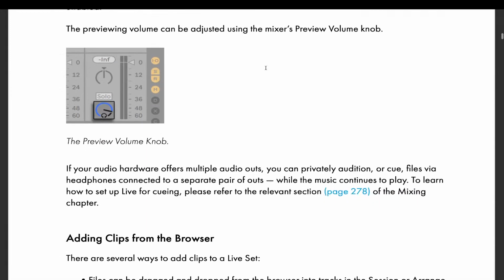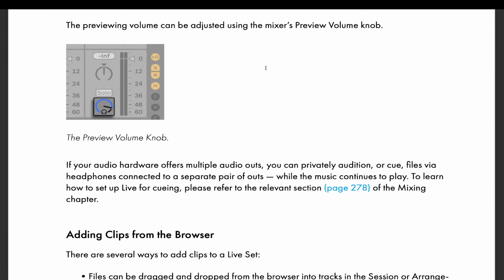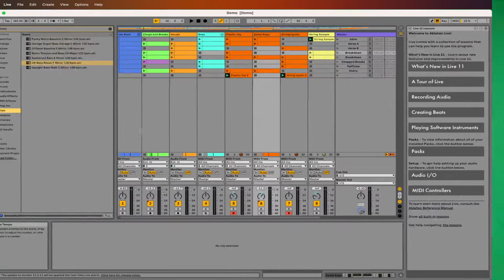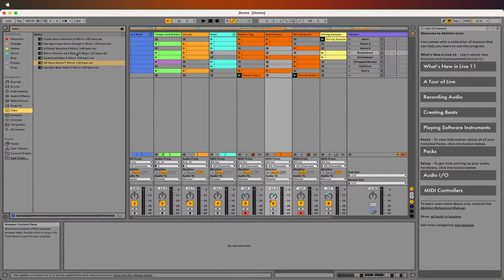The previewing volume can be adjusted using the mixer's preview knob. That's the preview volume knob. That's interesting. I didn't know about that. Oh, sure enough, look at that. I did not know about that.